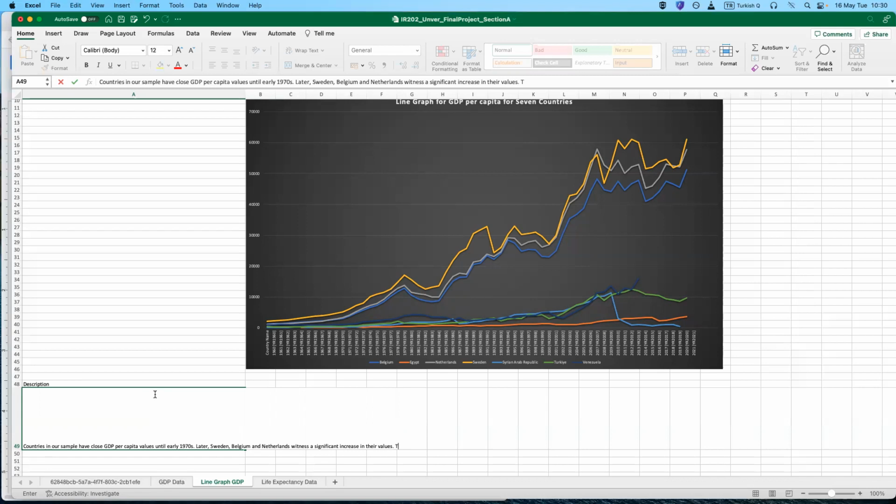The first peak takes place in 1978, 1979. Another peak happens in 1991. And then another peak happens somewhere between 2009, 2011. And the highest GDP per capita is for Sweden for 2022.